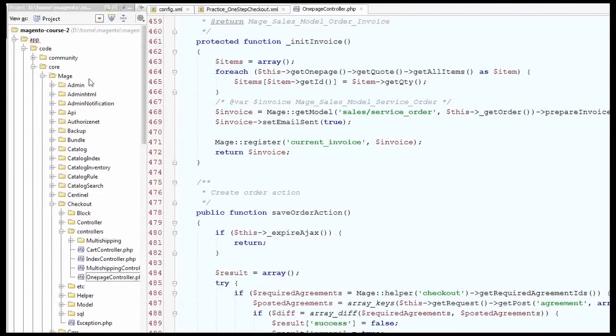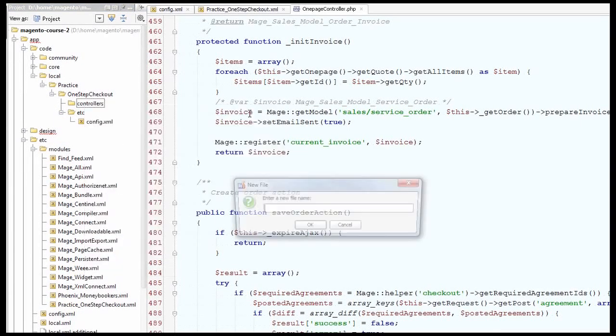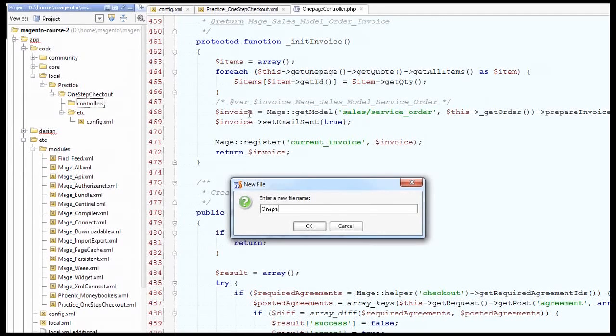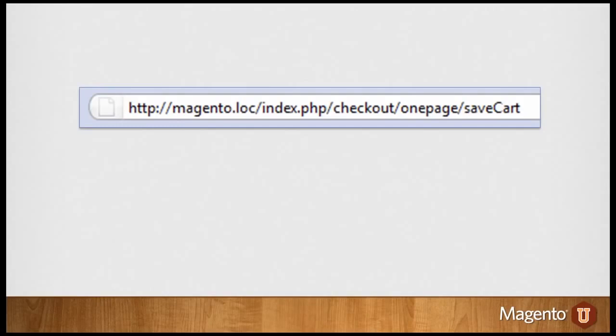Now, let's create the controller file. Open your one-step checkout/controllers folder and create a new file. Call it OnePageController.php. Add these lines. You should understand this code, in particular, how the system arrives at the saveCart action method based on the material we learned in the previous course. If you make a request like this, the system will call the method saveCartAction because it concatenates the words saveCart and Action to compose a method name.